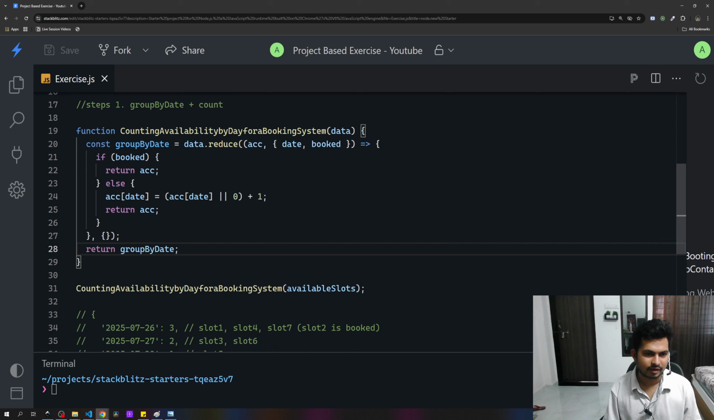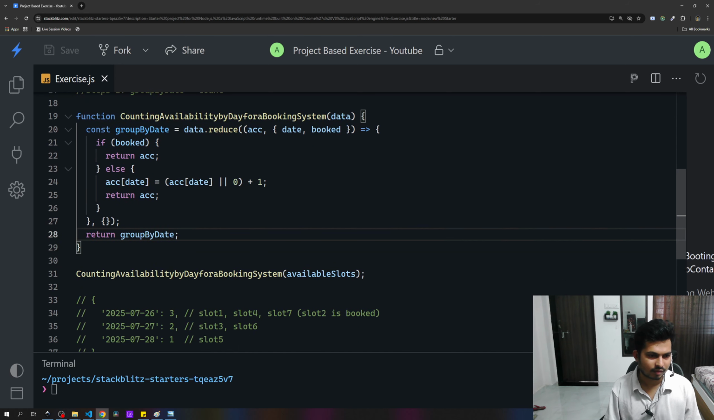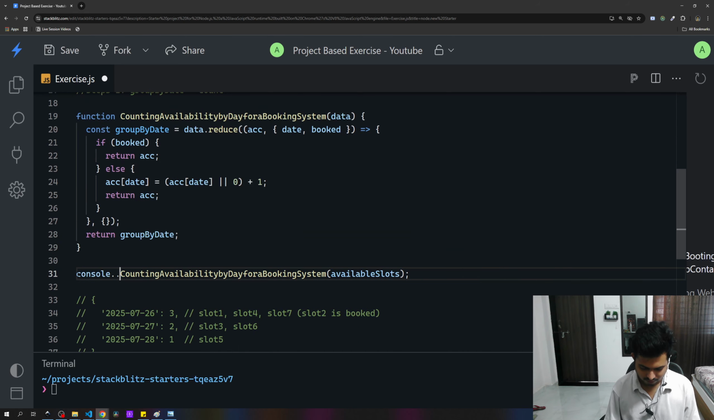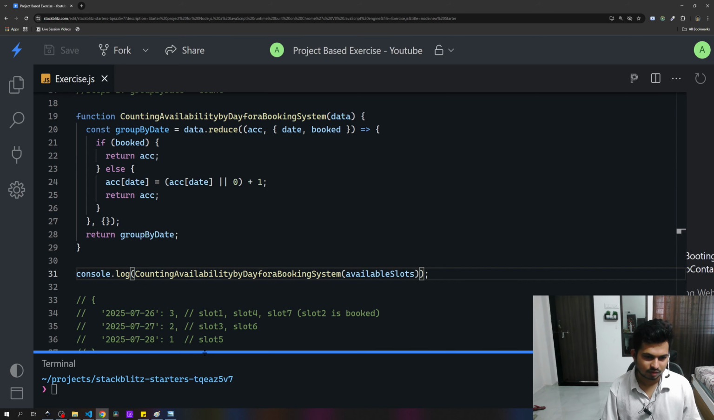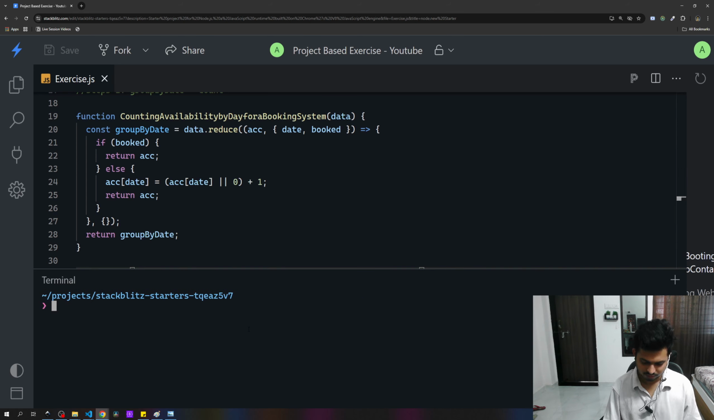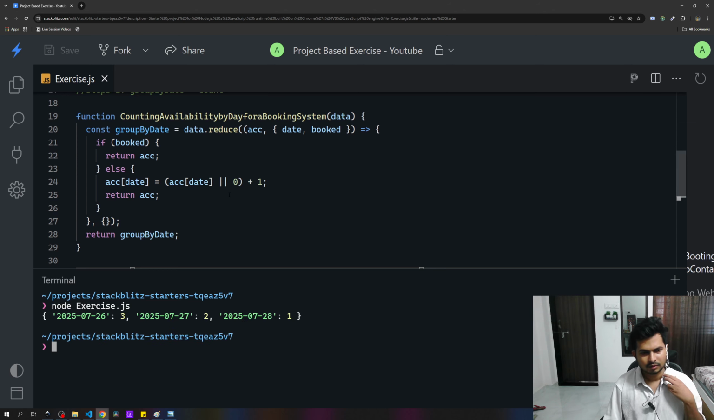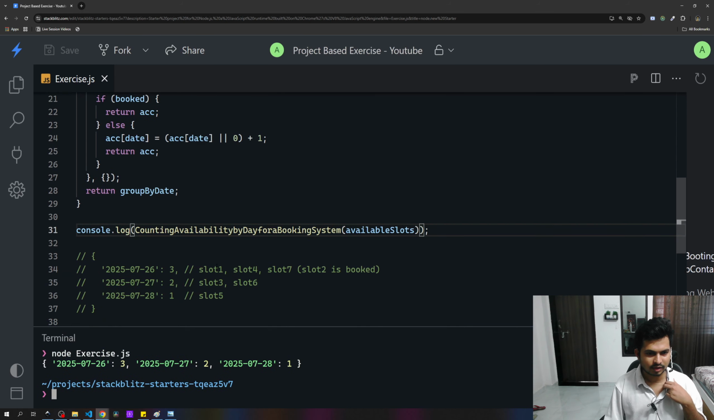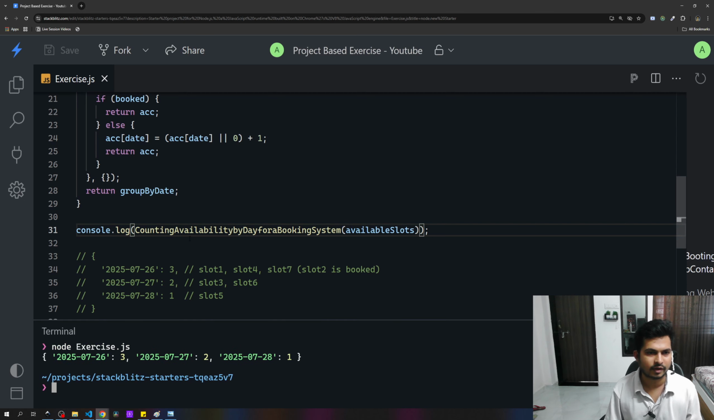Group by date, console.log the result. Node exercise, so it has 3, 2 and 1. Yes, all things are working fine.